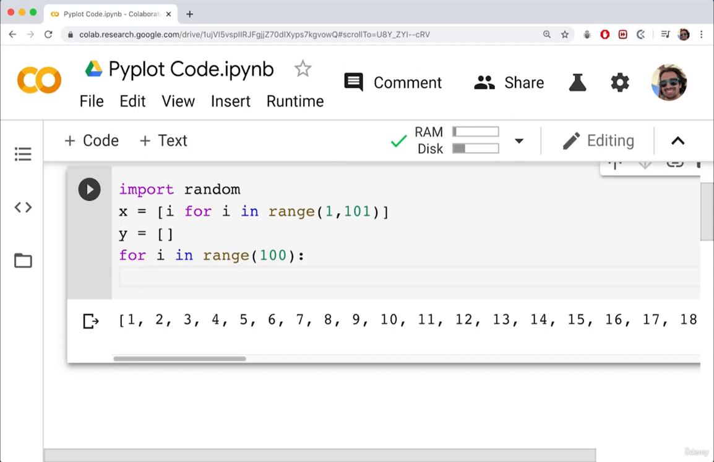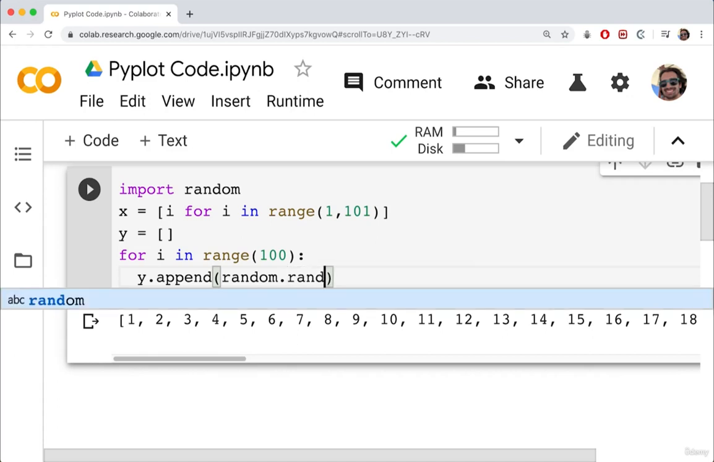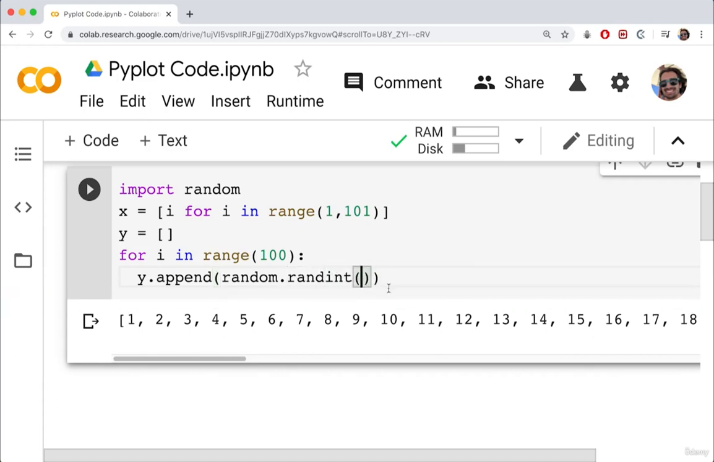Okay, and then I'm just going to say y.append, and then I'm going to create a random number. So I can create a random integer by doing random.randint. Okay, so random integer, and then we need to place the lowest possible value, in this case 1, and the highest possible value, in this case 100. So like ranges, 101 is not included in it. Okay, so this is just a range 1 to 100, only including 100. Alright, so all this is doing is running 100 times. Each time it generates a new random number between 1 and 100 and adds it to y.